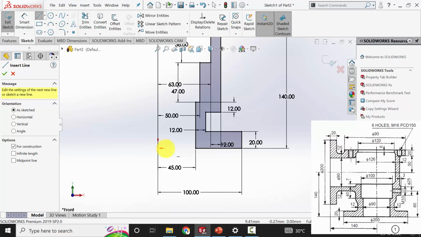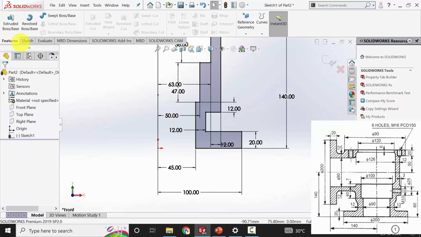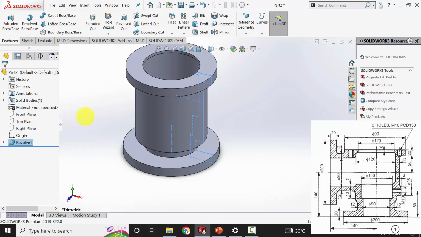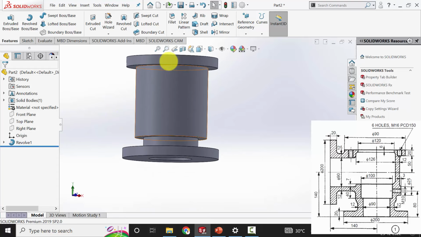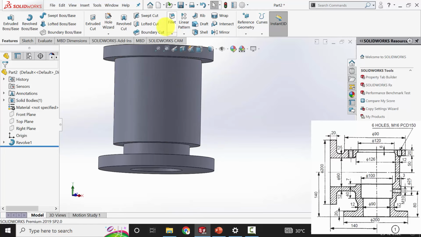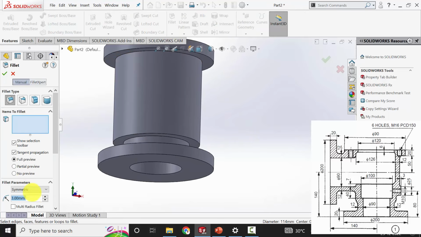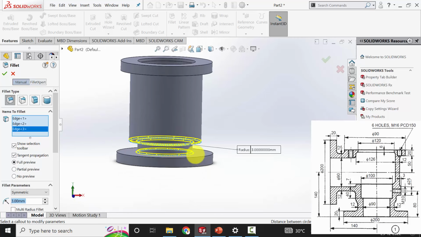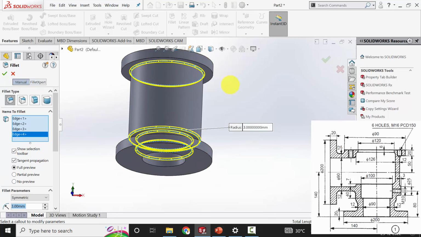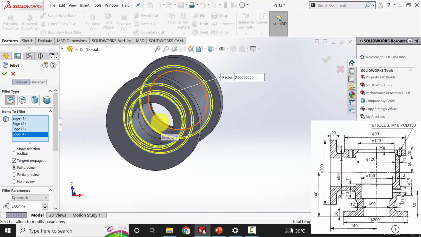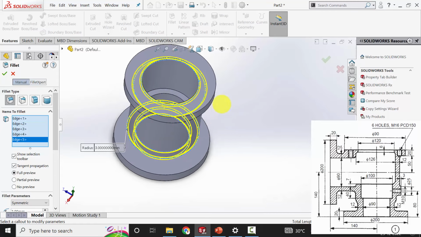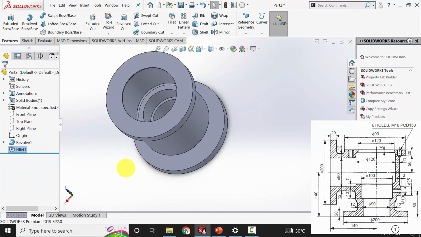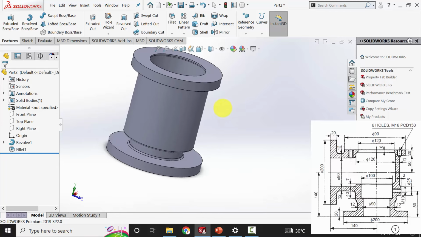To create the revolve, I am going to draw a center line. Now go to features, click revolve boss and revolve about this center line. Then click OK. Now I'm going to create the fillet. Actually the fillet radius is not given, so I'm going to consider a fillet radius of 3 mm and create the fillet at these regions. Click OK. Now I have created the fillets.